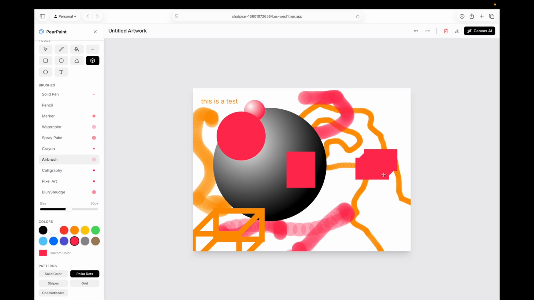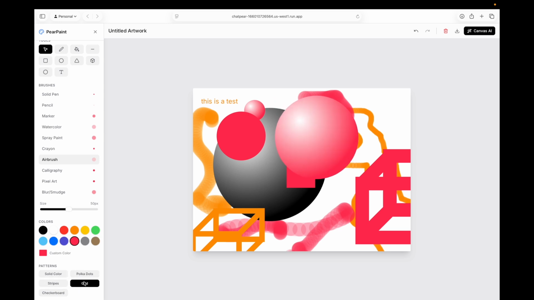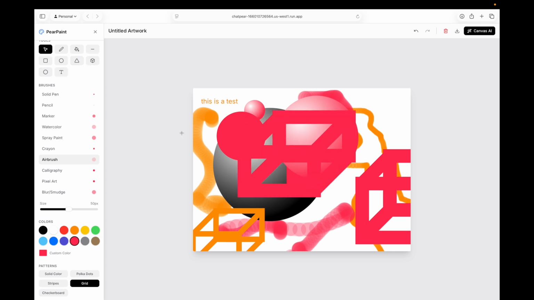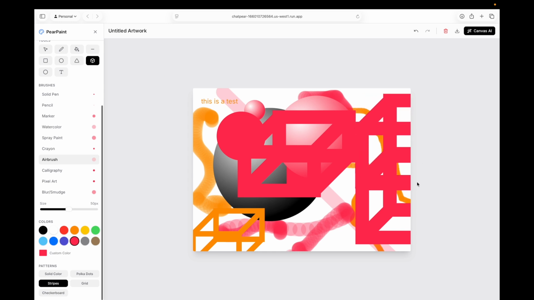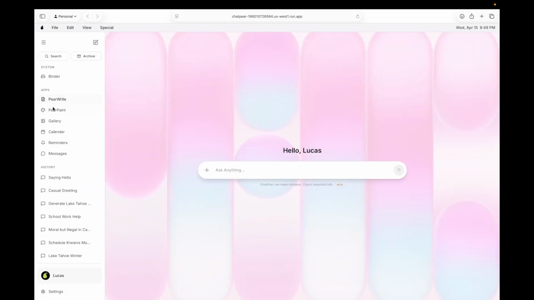And you can even change different grids and patterns of your shapes. But again, that's still pretty much a beta feature that we're still working on. PearPaint is still a work in progress, but we hope we'll have a stable version working when the time comes that we show this off officially.